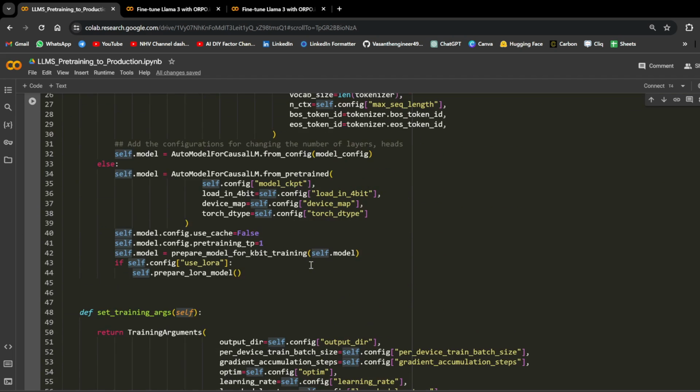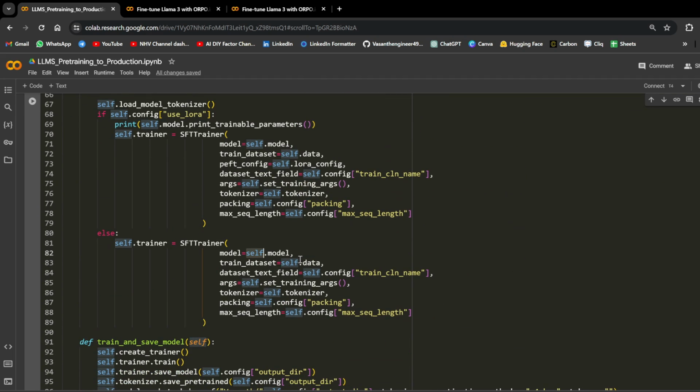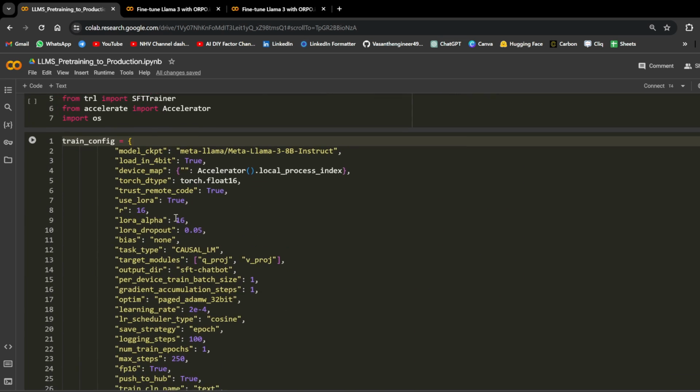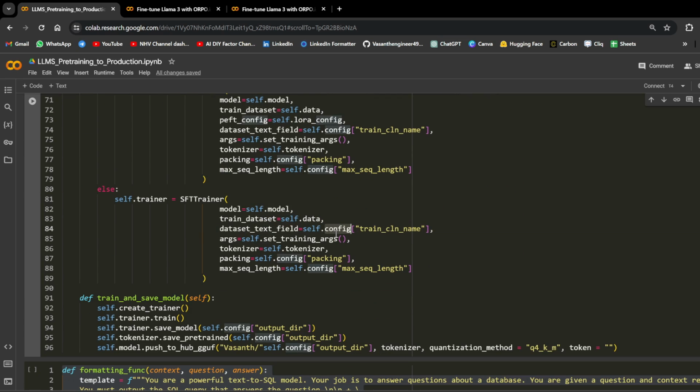The trainer will take data as its input along with the configuration, which was specified here. All right. And we have the training column name. Which do you want to use? Usually I prefer the column name text, and that's up to you.